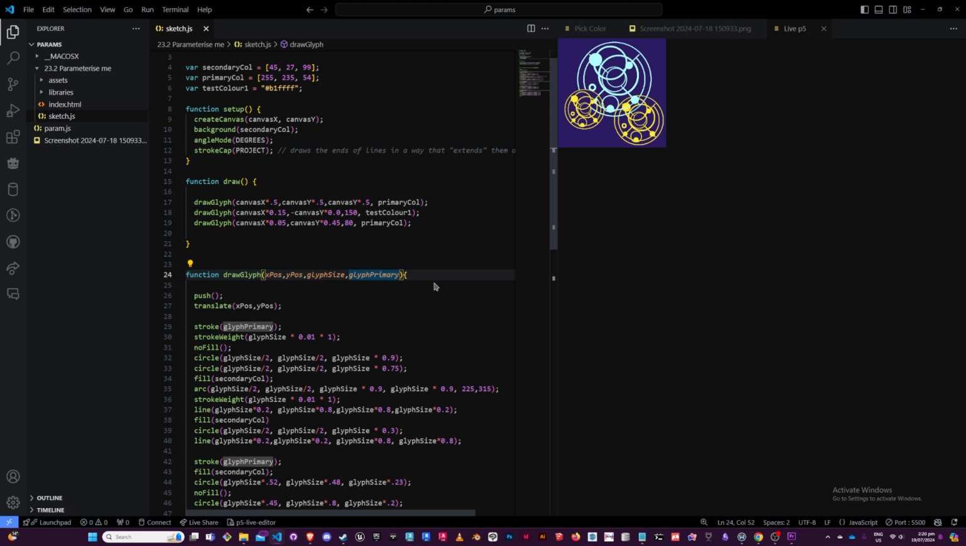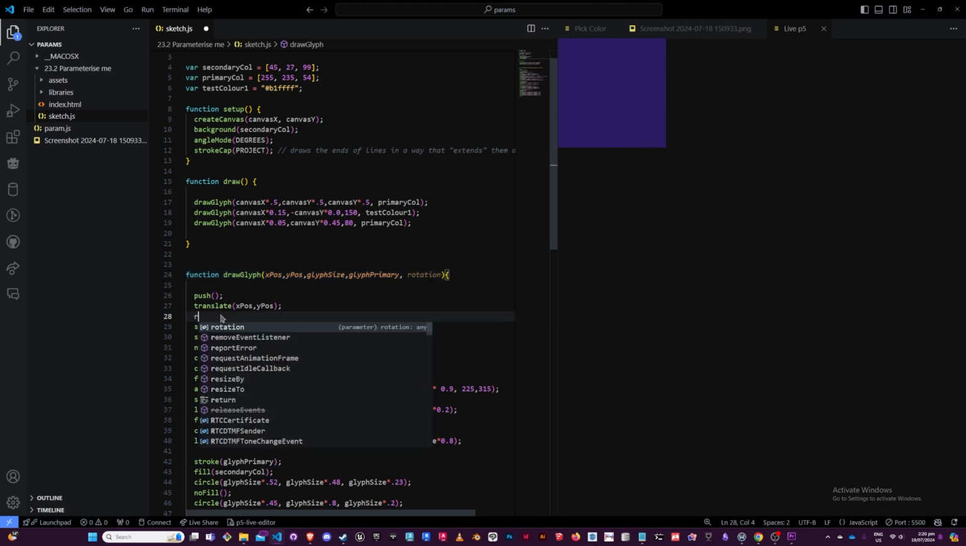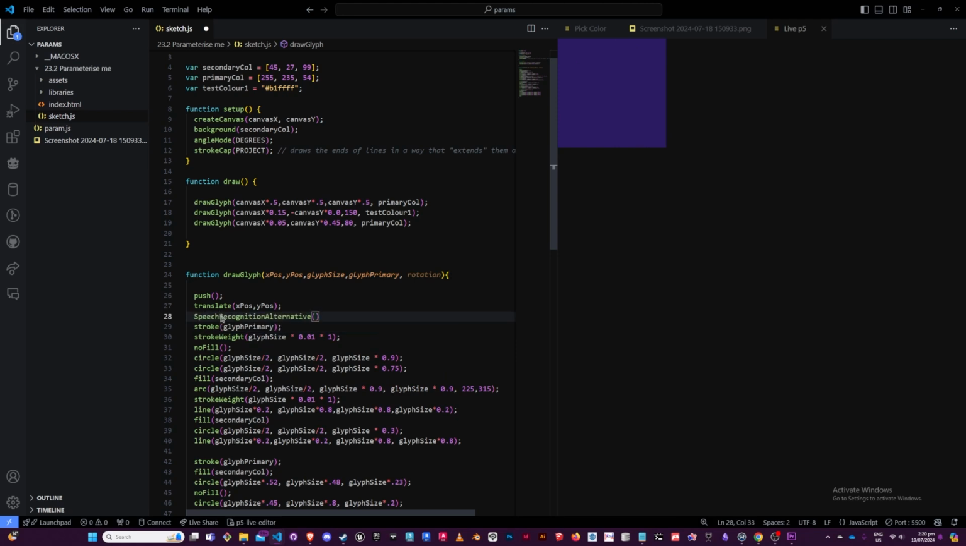But for now I'm going to give the draw glyph function a rotation, which is just an empty variable right now, but I think rotation defaults to 0, so it'll be fine to just have that sitting there.